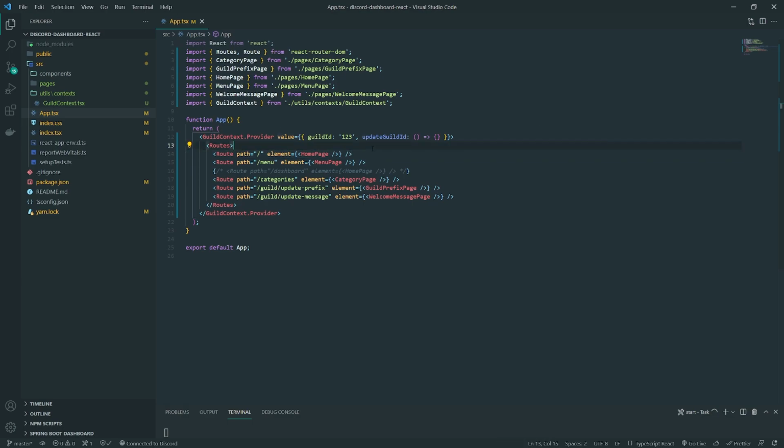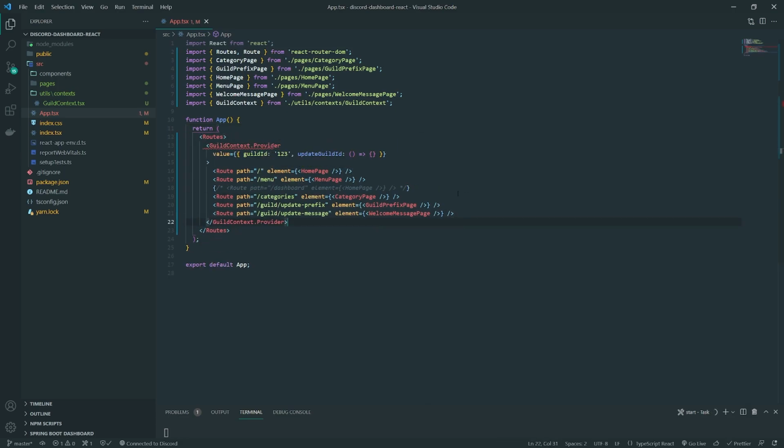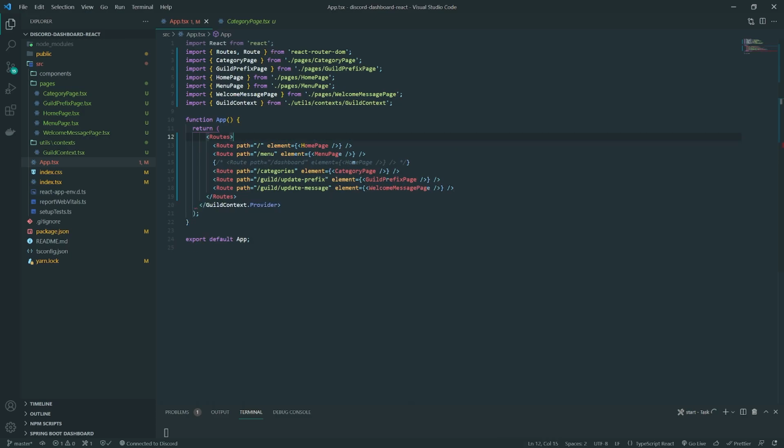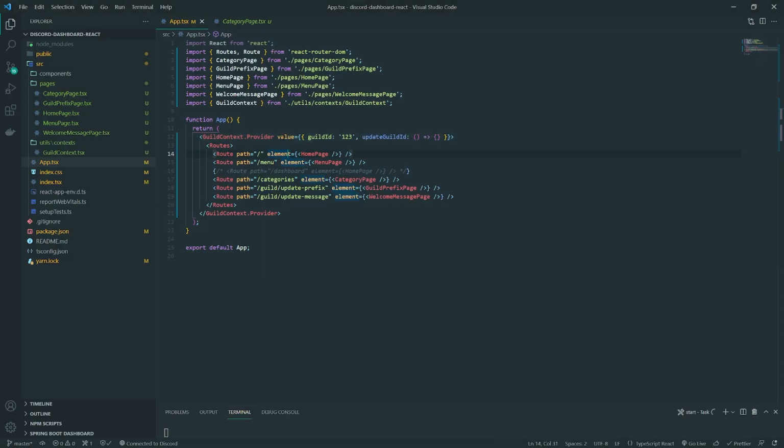We probably don't want to wrap everything. I think the only routes we really need to worry about are the menu, category, guild prefix, welcome message page, and any other additional page that's protected. We probably don't even need the home page to be wrapped with the provider. I'll fix that right now. Let me double check. Seems like there are issues with that. I don't think it likes that. That's kind of unfortunate, because I don't really feel comfortable having the home page in, but I don't think it'll be a huge problem, so we'll leave it alone for now.